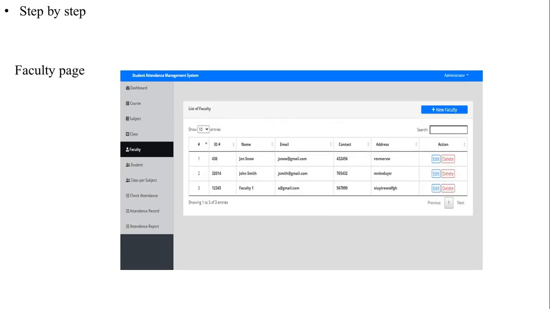Next we have faculty page. Faculty page, we have some new faculty. We can enter new faculty and add new faculty, like here we see John Snow, John Smith and faculty 1. This is the staff part of this project, and they also can access the login page. We can delete and edit the faculty. We also search the faculty.